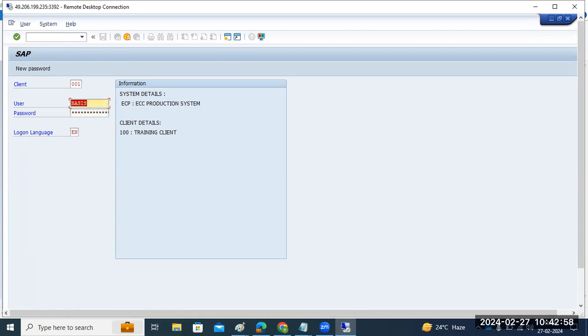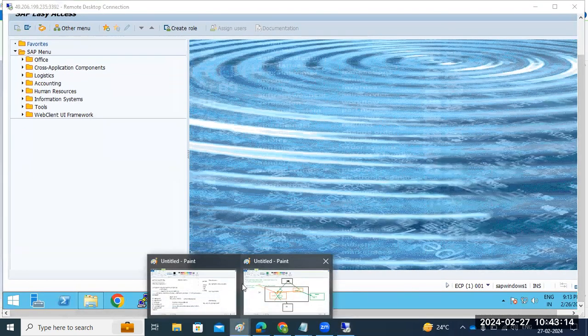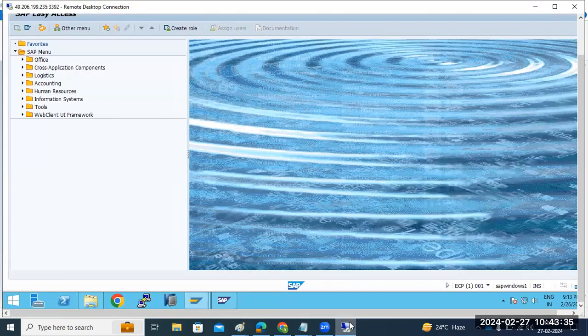Once the SAP system is installed, you can log into the SAP system by using SAP star or DDIC. Why? Because we don't have any other users. During the installation time, we get only two users, either SAP star or DDIC. The default clients are 000 and 001. You have to use either one of the clients. In each client you will get the two users. Any client you can open first time, just open it.